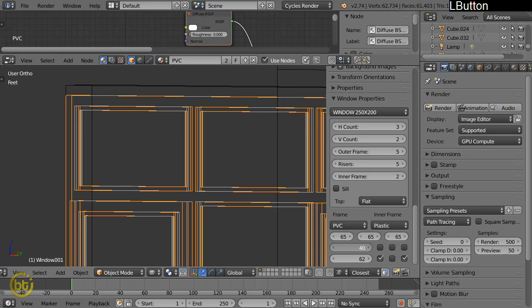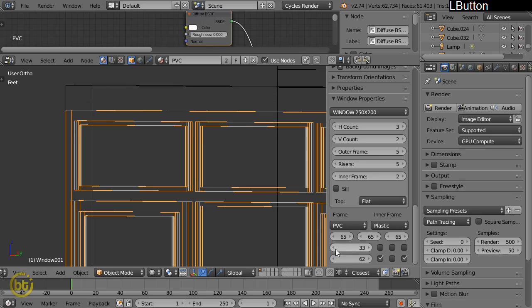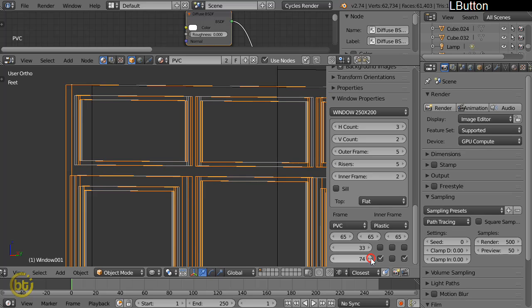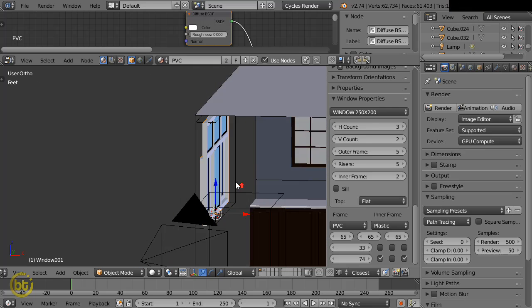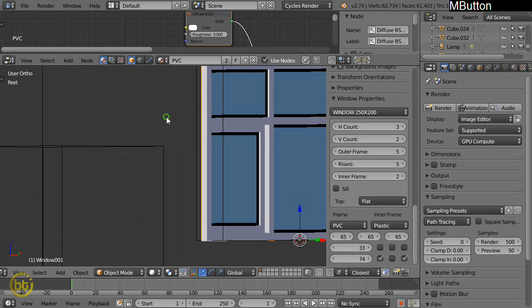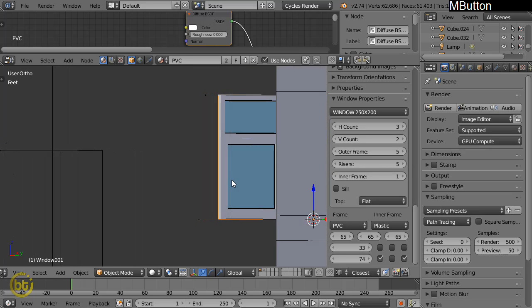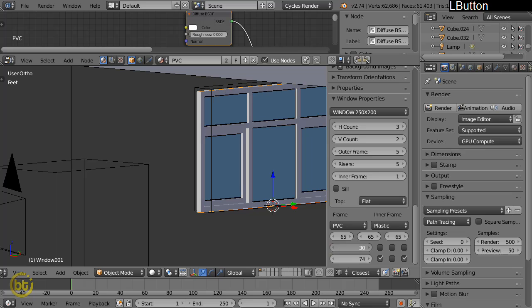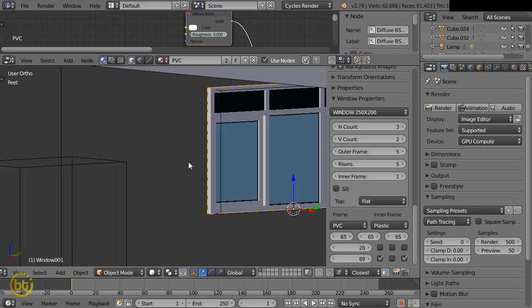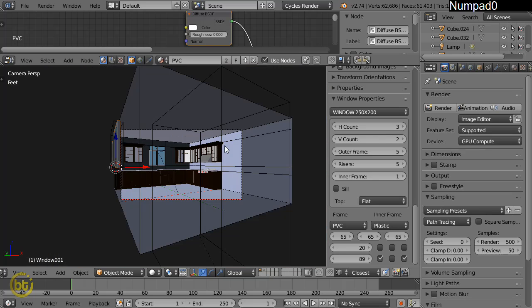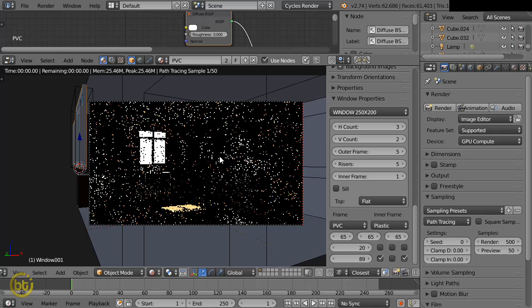And for the height of the second row, just reduce that, something around 33, and increase the height of the first row. See how this one looks, pretty good. And for this, increase the inner frame to 1. Good. And maybe reduce the height of this one to 20, and increase that. Now it looks pretty good. Render this one and see how it looks.